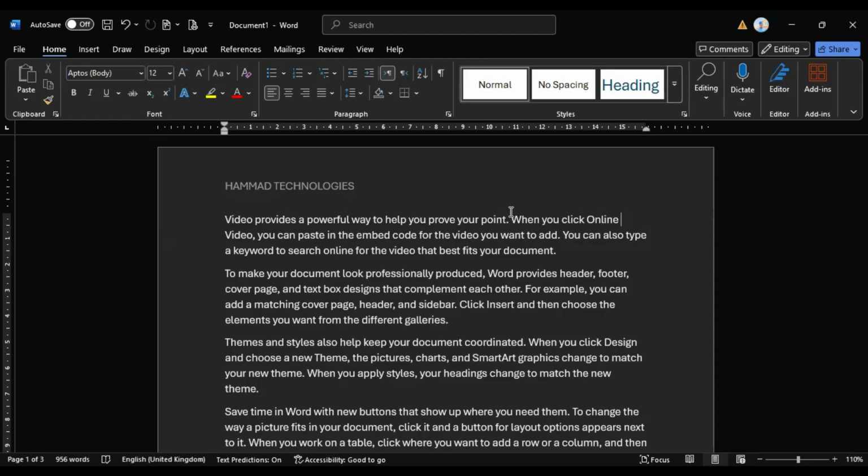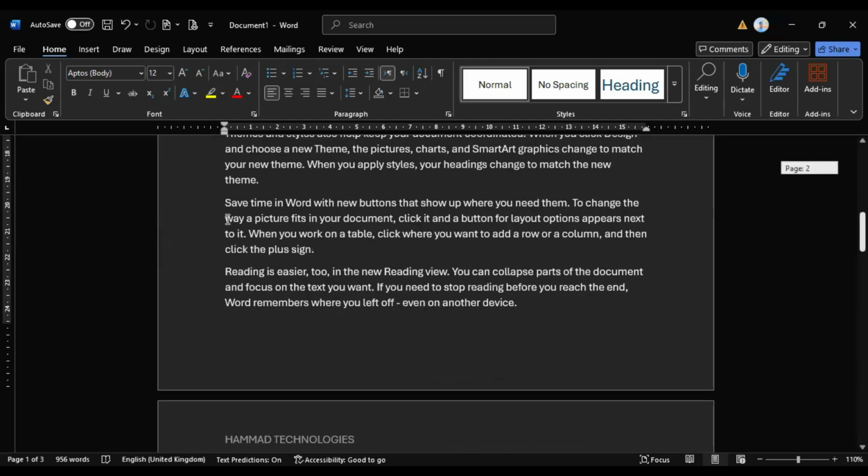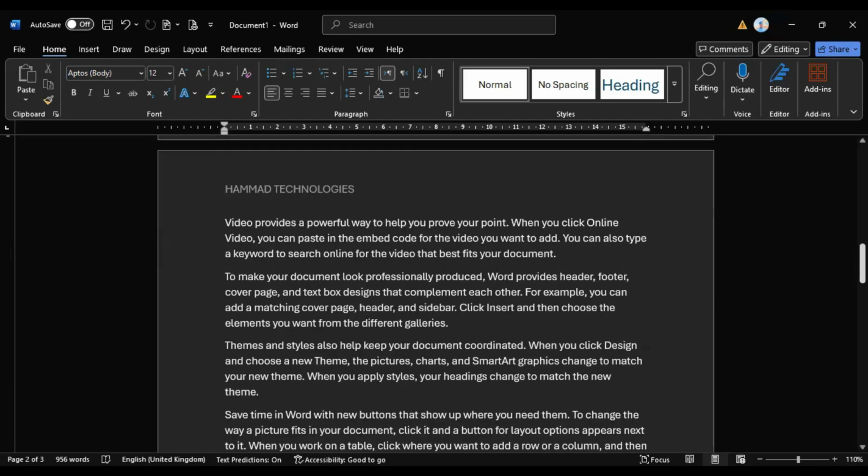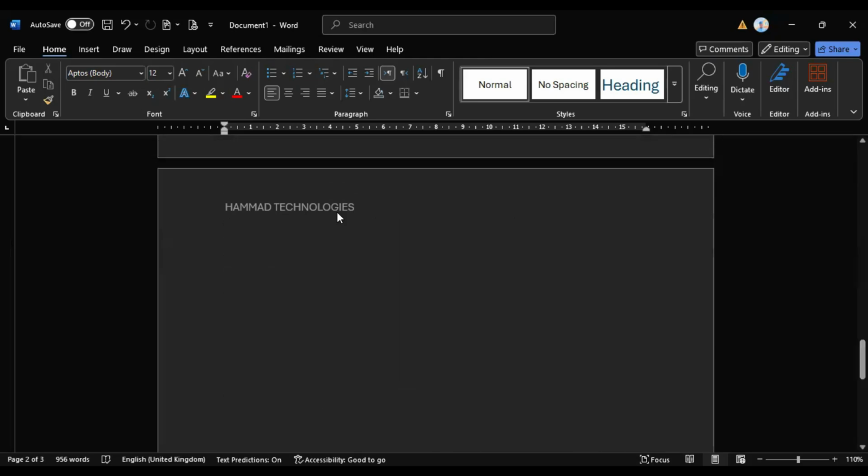As you can see, we are on page 1 and we write Hammad Technologies. So if you move to page 2, you will see the same Hammad Technologies appear at the top of the page. As you can see, like this, Hammad Technologies on page 2 also. Then if you move to page 3, you will also see Hammad Technologies like this at the top of your page. That's how header works in Microsoft Word.